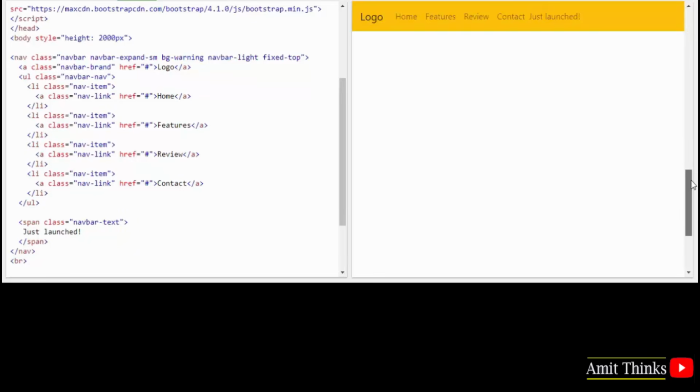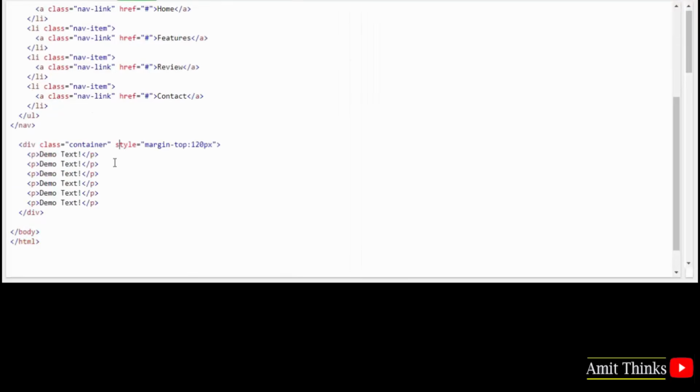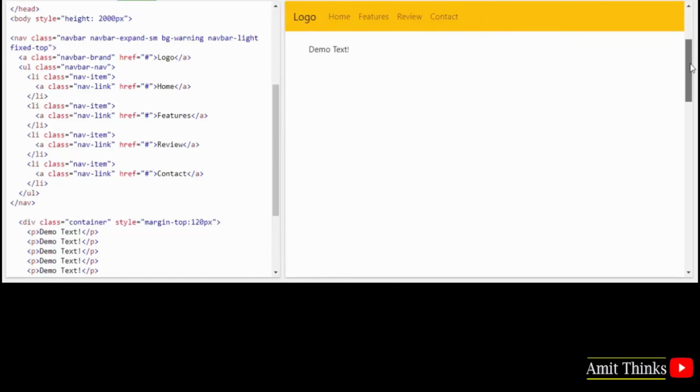I'll scroll it. On scrolling, here you can see our navigation bar is on the top. Let's add some content to it so that we are scrolling correctly. Now here you can see I have added a container and set the style so that the content comes below the menu. So we have added demo text here, and let's see, we will scroll it now. First we will run it. After running, now we will scroll down and you can see our navigation bar is on the top.